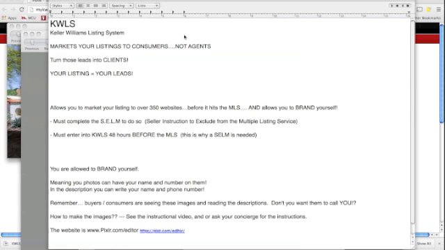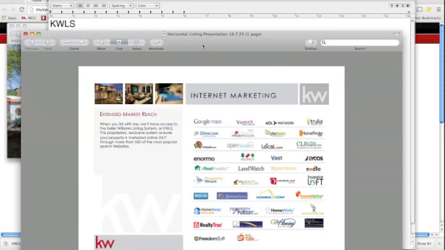First, about the KWLS, Keller Williams Listing System. This allows you to market your listings to the consumer directly, not the agents yet. What that means is you are able to capture leads and turn them into your clients. As always at Keller Williams, your listing equals your leads. So this allows you to market your listing to over 350 websites before it hits the MLS.